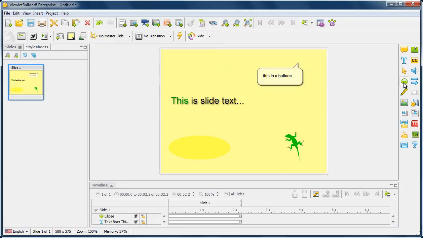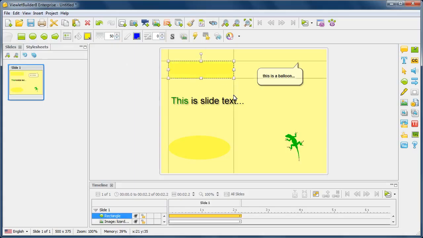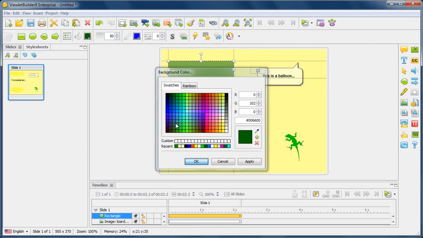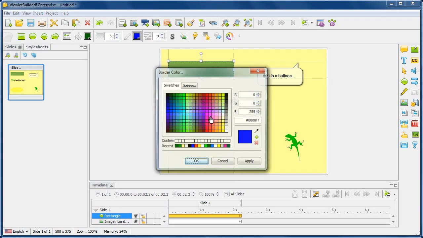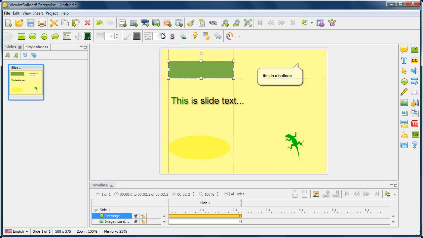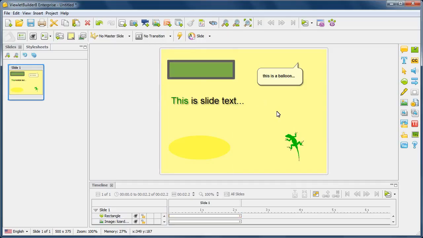Also, if I want to insert a shape, I get my shape toolbar here dynamically loaded, and I can create a shape here. And then I can come along the toolbar here, maybe change some of its features, maybe add a border, and so on.